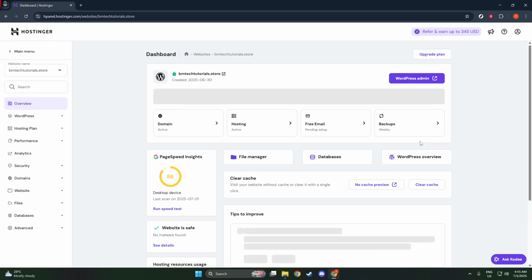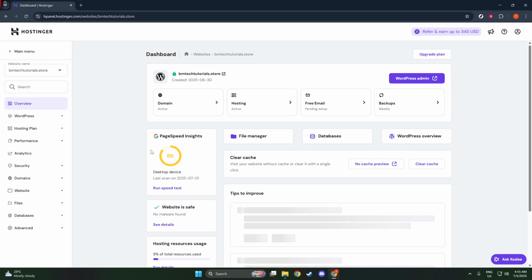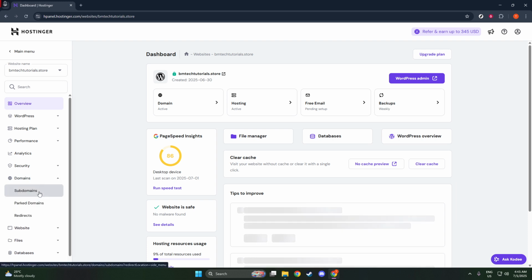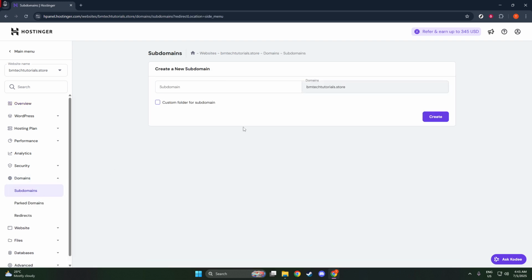On the left-hand sidebar, there's an option labeled Subdomains. Click on that, and it will open up the section where we can create a new subdomain. Here, you will see a field labeled Create a New Subdomain. This is where you'll type in the subdomain name you wish to use, such as blog or shop. Basically, whatever you intend to use the subdomain for.